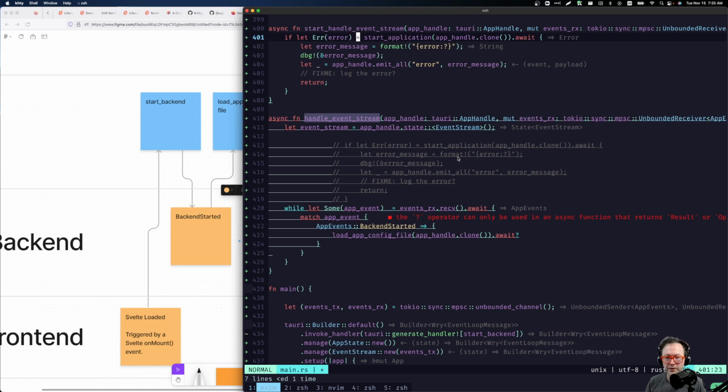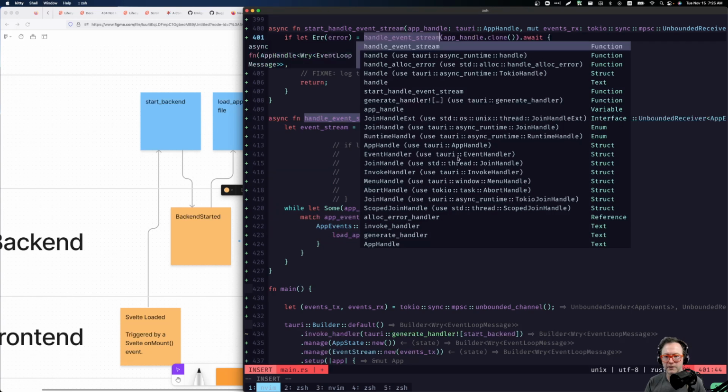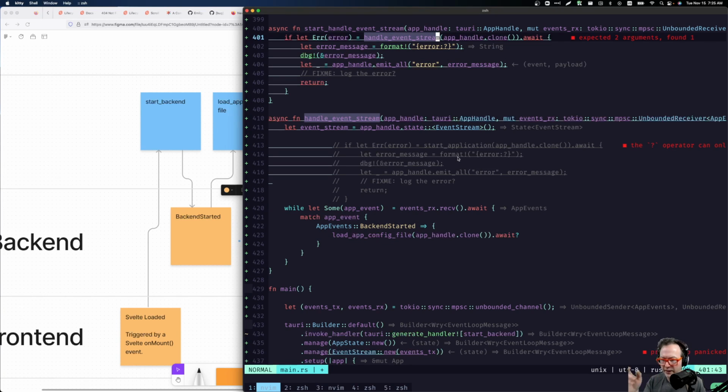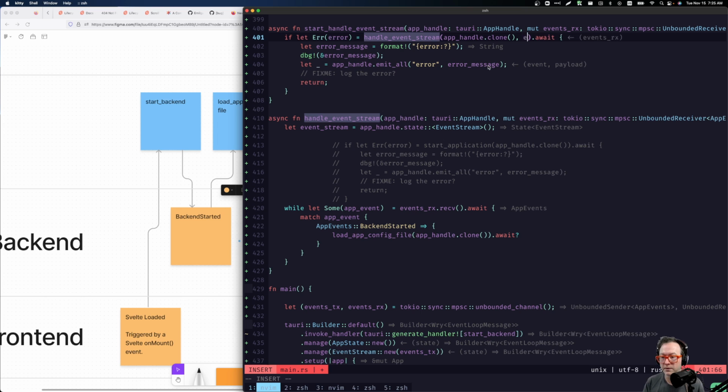Start handle event stream. Set up a little wrapper here. Handle event stream. We need to pass these through. No longer cloning. Oh, wait, do we need to clone that? Yes, we do, because of the emit error. There's going to be something in the front end eventually that shows errors. I guess we need to pass that and events RX.